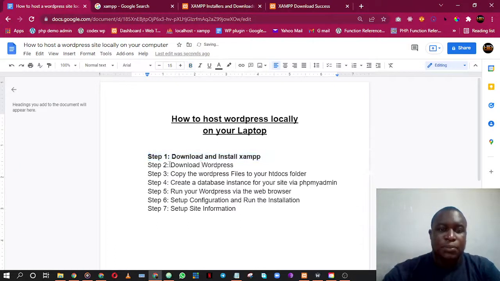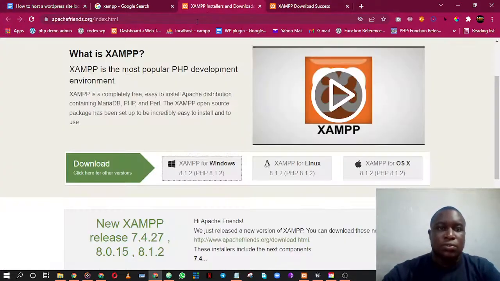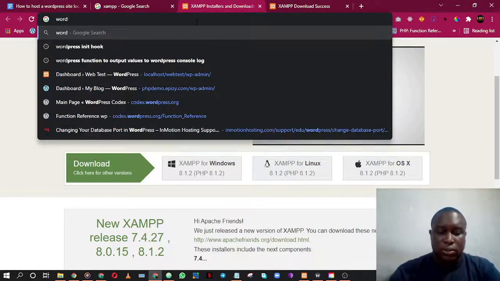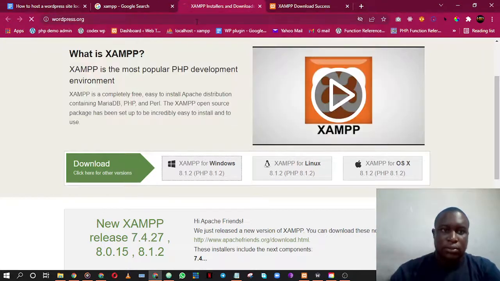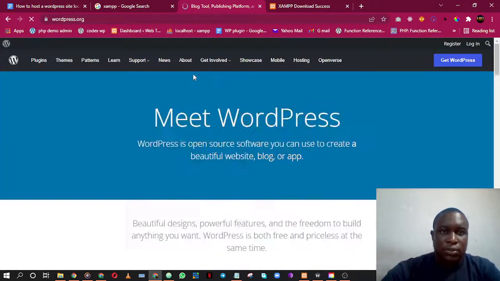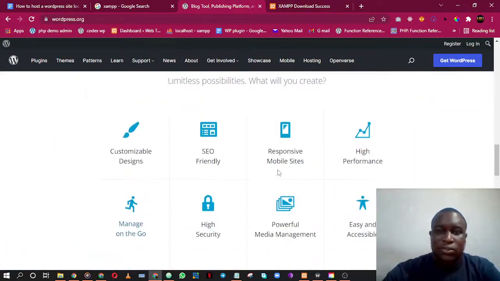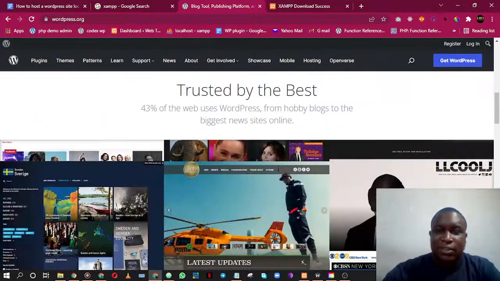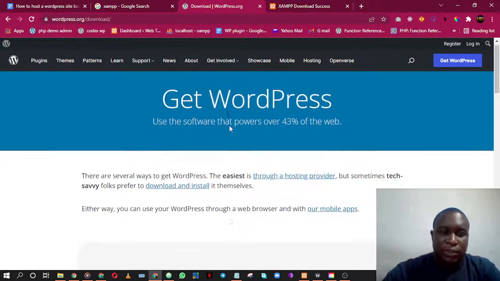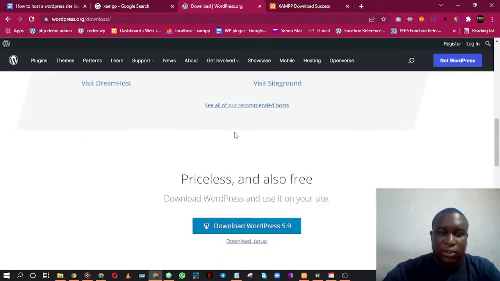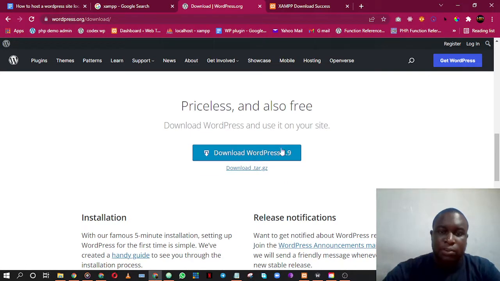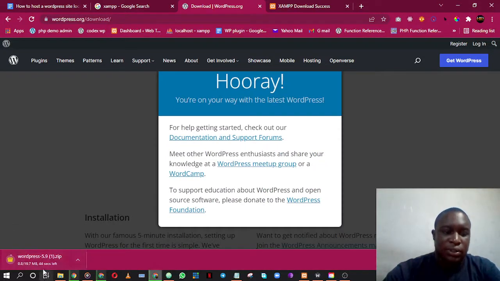Now, the second step: you download WordPress. For you to download WordPress, all you have to do is go to wordpress.org. If you come to Get WordPress, you will see the WordPress file itself. You can just click on Download WordPress and it will start the download.